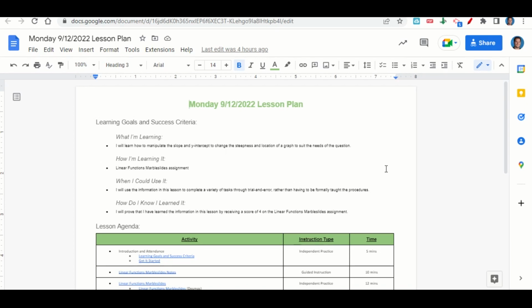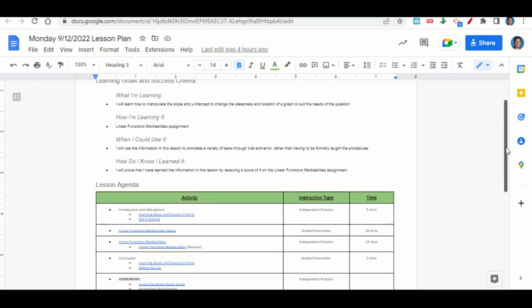When can we use this information? To complete a variety of tasks through trial and error rather than having to be formally taught the procedures. How do you know you learned it? By getting a score of 4 on the Linear Functions Marbleslides assignment.